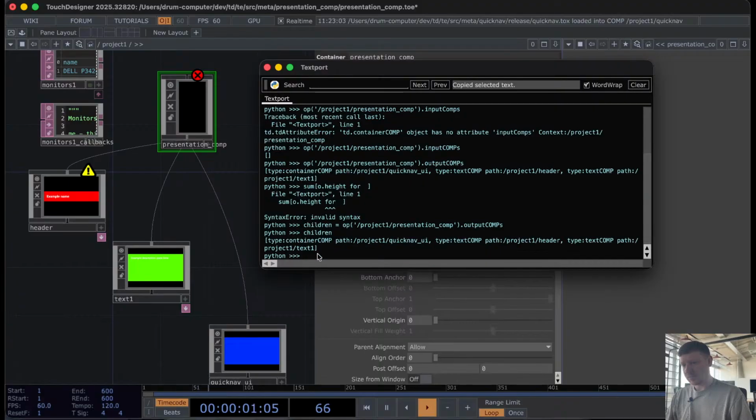So if I type them, yes, that they are. So now I want to say, give me a sum of all the elements in a list, and the list we're going to generate on the fly, and the list will contain operator height for operator in children.